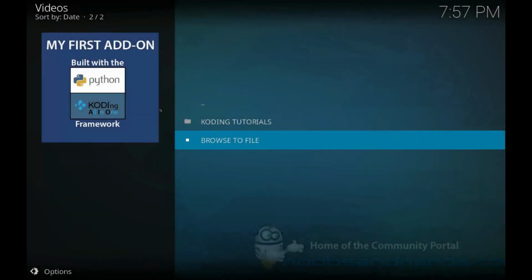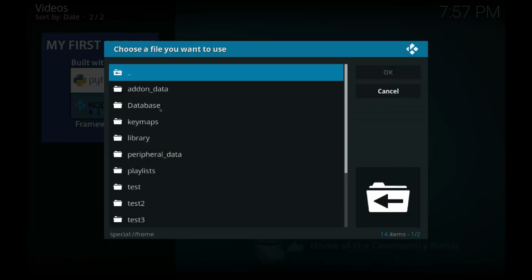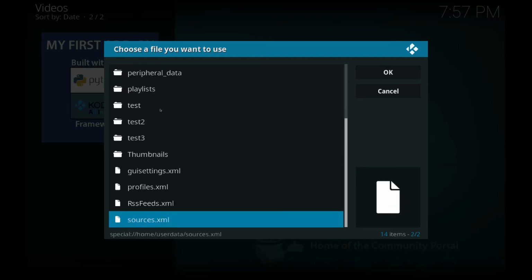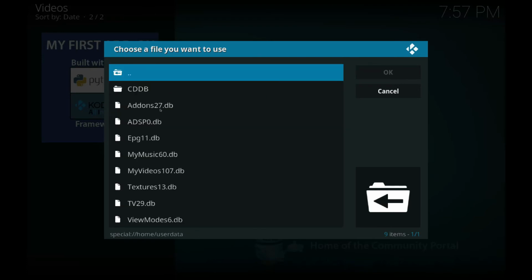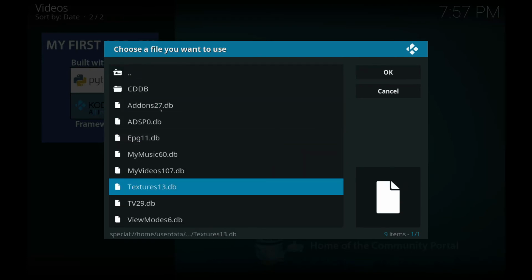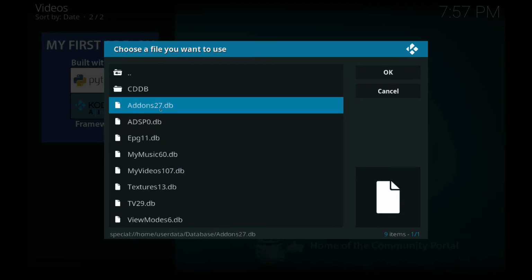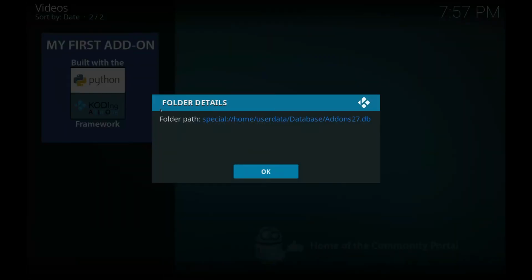If we do browse, you can see it brings up the home folder there, well, the user data folder, and you can see we've got XML files. If we go in the database, we've got database files. So you just click on whatever file you want. So let's go with add-ons 27, and there you go. It tells you what our return is. So that's great. We can utilize that in our code later on.